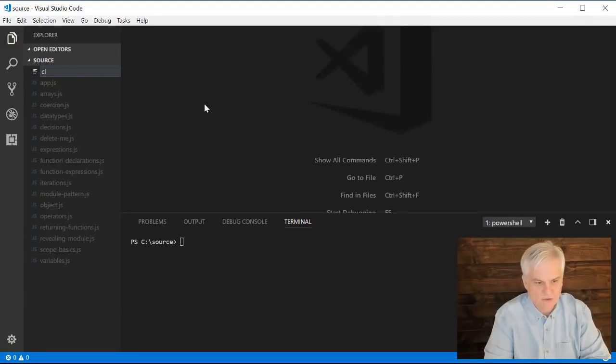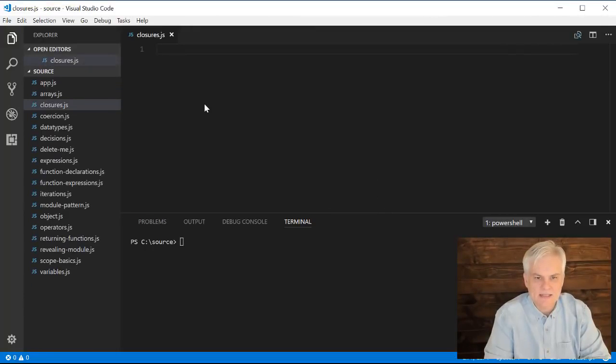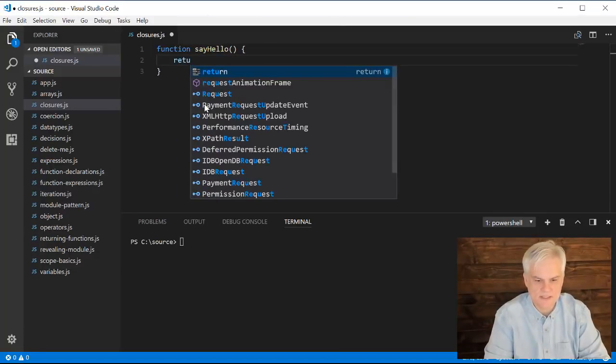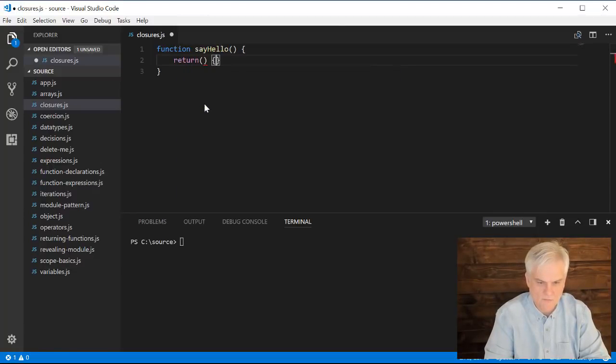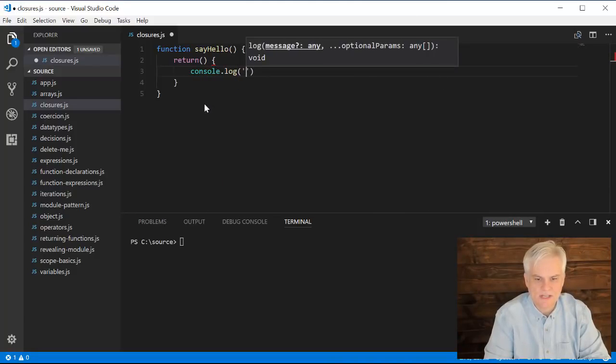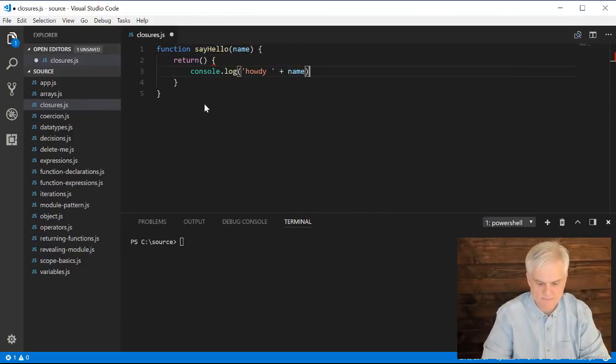So let's create a new file called closures.js. And let's start with just a function. I'm going to create something super simple. Say hello. And then inside of here, I'm going to return a function, because that's kind of the point of this. And it'll just say howdy. And I guess we're going to pass in a name. So howdy plus the name. All right, so that's really step one. I create a function that returns a function.